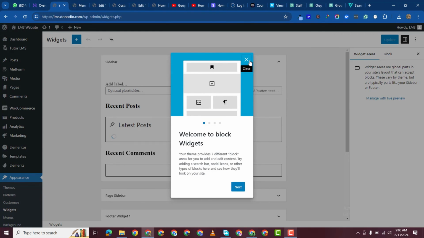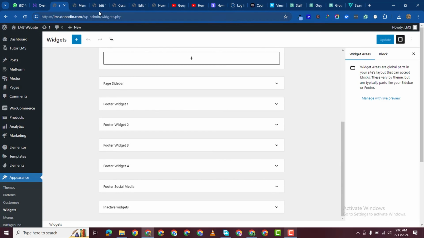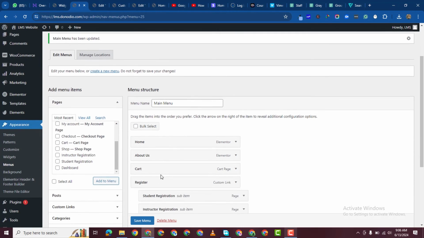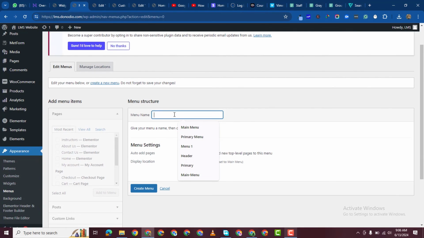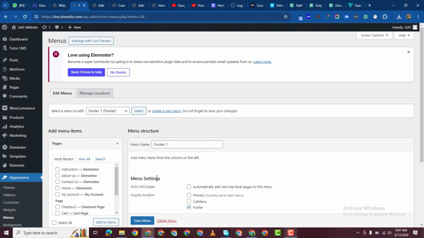Let's look for widgets. So we can create another menu. Let's go to create a menu. And this should be footer 1. Footer 1. And it's going to be footer. Let's create the menu.